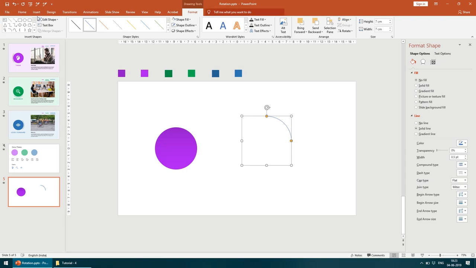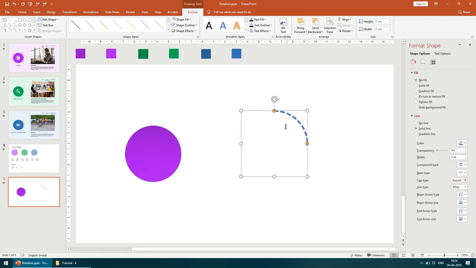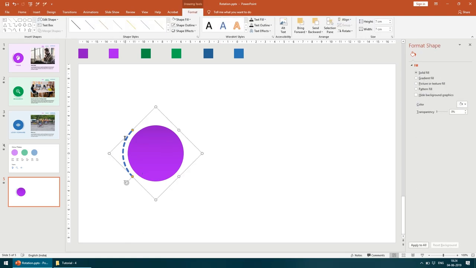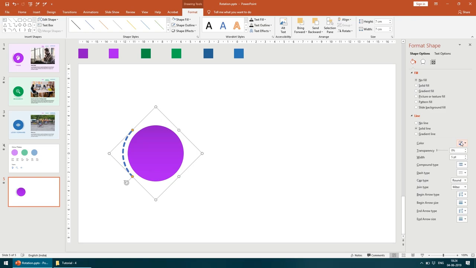We come to the format shape option. We'll increase the width by 5 point, make it a square dot, and make the cap type round. You can see the edges are now round. I'll align this with the circle, center to center alignment, and rotate it by pressing shift to make it somewhere. Now, just to match the theme, I'll give the solid line color the same as my circle.